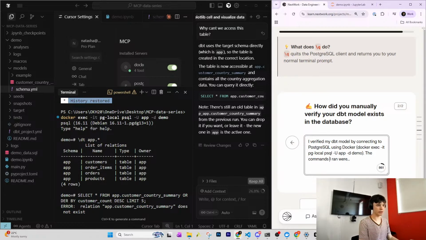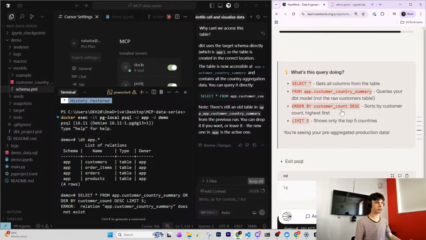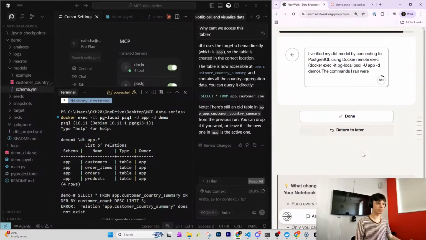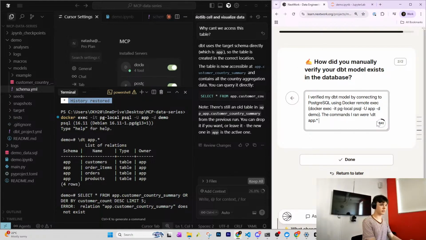Commands I ran were, leave that there. By using Docker exec, remote exec. The commands I ran were... it doesn't make sense to put this. Yeah, it's the commands we ran inside of the terminal once we were there. So first, we listed all the tables that were there. List all tables.